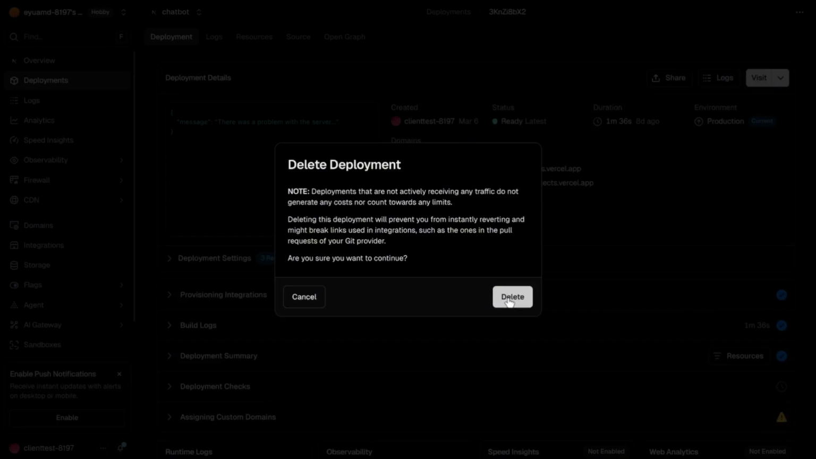Once removed, the deployment URL associated with that version will no longer work, and visitors will not be able to access it anymore. It's important to remember that deleting a deployment only removes that specific version of the project. It does not delete the entire project or affect other deployments that are still active. This allows developers to clean up older versions while keeping the current production deployment running normally.